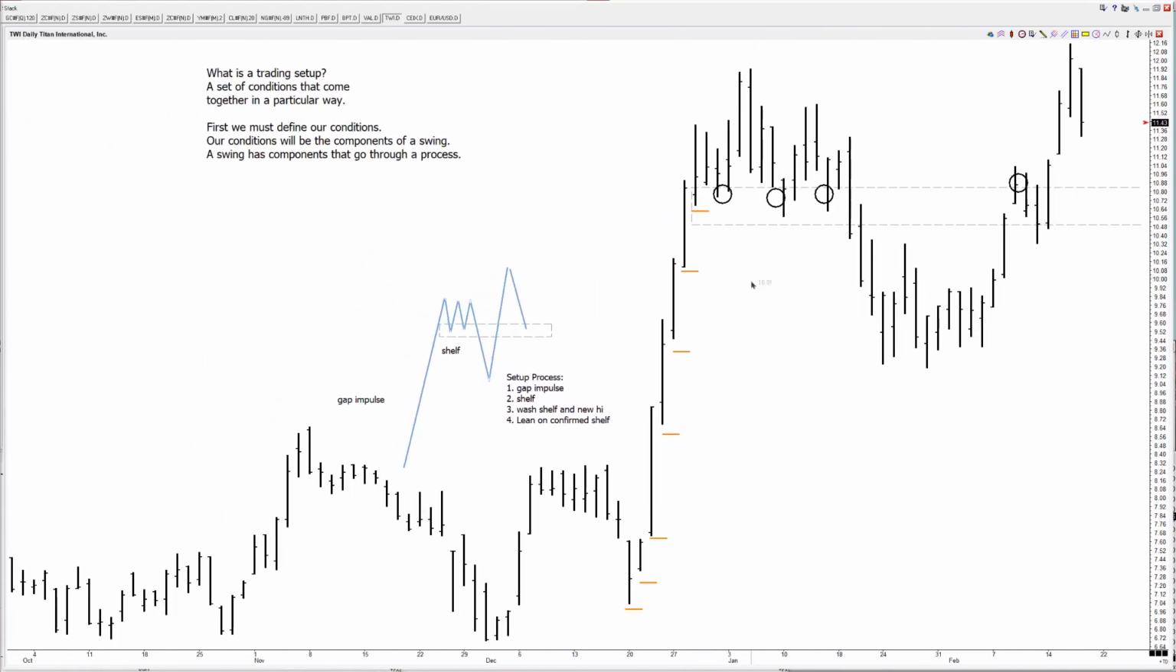All right, so that's it. That's the lesson. It's literally just two components of a swing cycle. And with these two components, if we can make the distinction, then we can work with it. All you need is the ability to make it, and you can go back and test it. So that's what a setup is, a set of conditions that come together, and then we're just working with swing components. We're requiring the impulse to be strong, and then the shelf to be washed and made a new high.